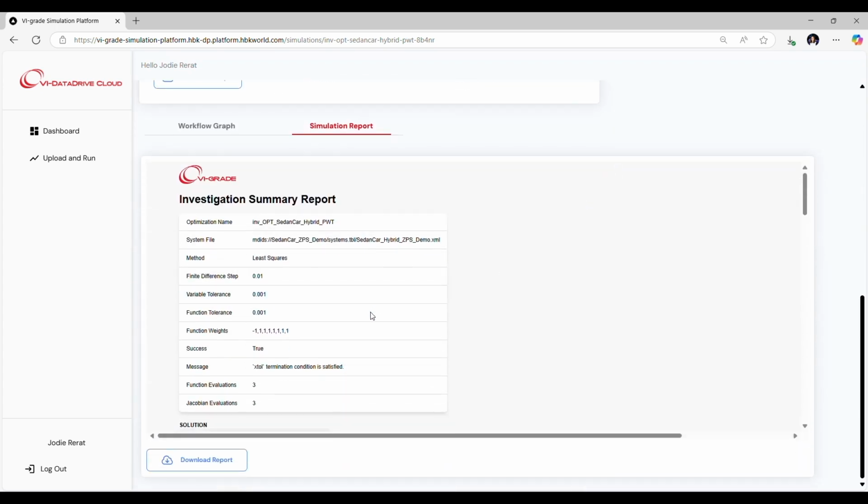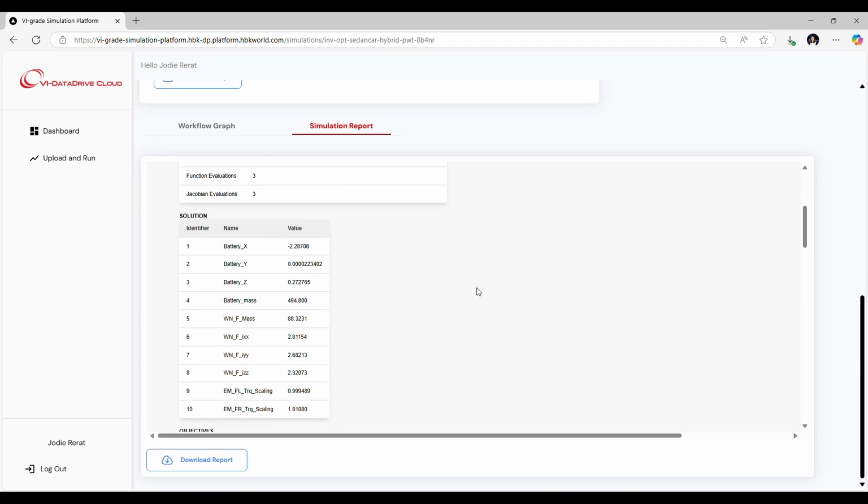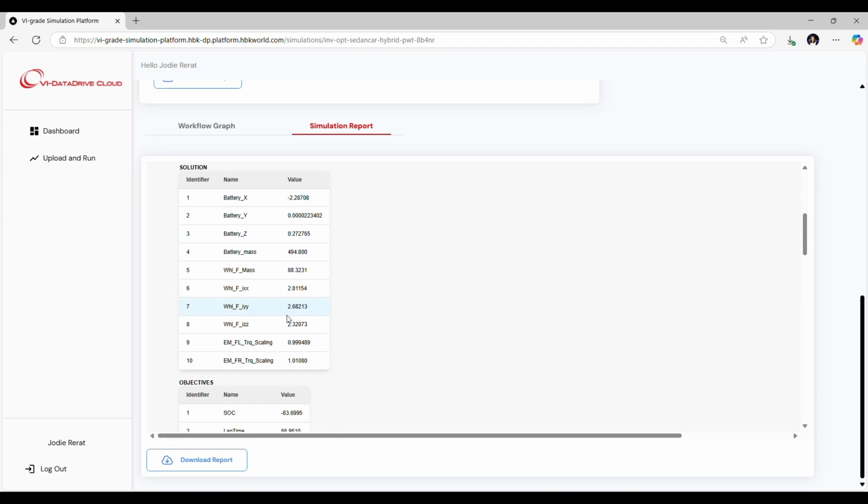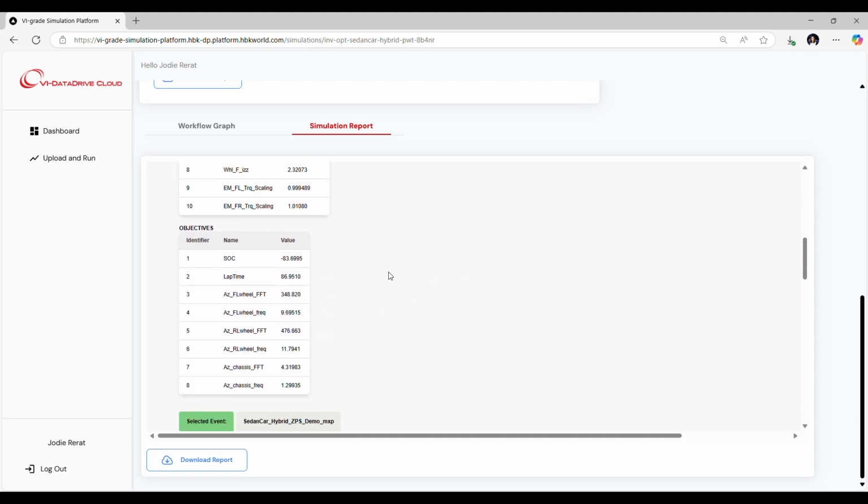So here you have all of the information that you've defined into VI-CarRealTime, and you have directly the solution with all of the values for each of the candidates, and then the value of the objectives that gave this best solution. So you can retrieve them here.